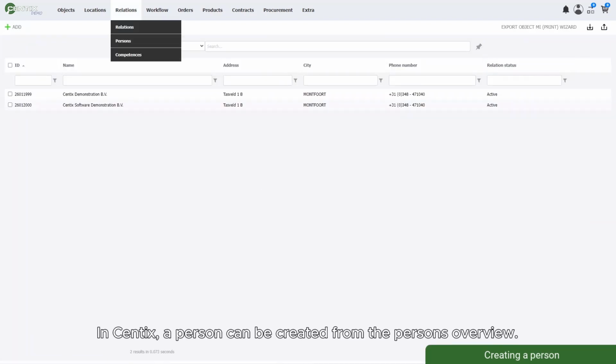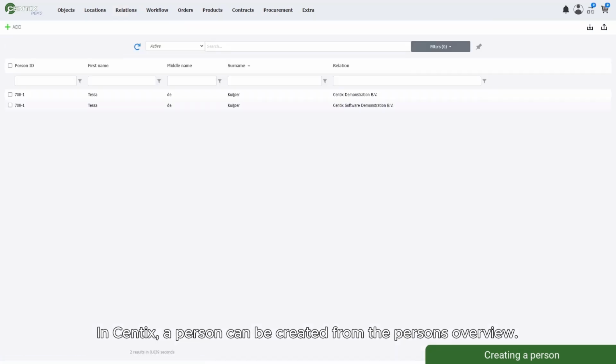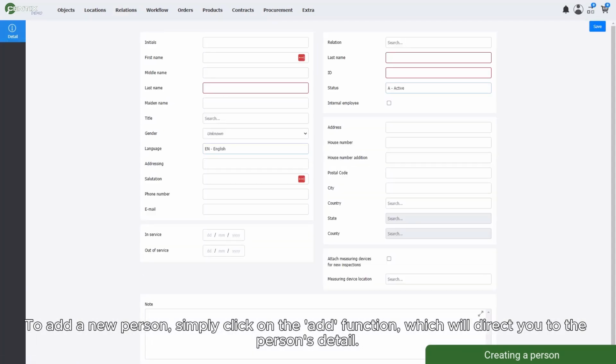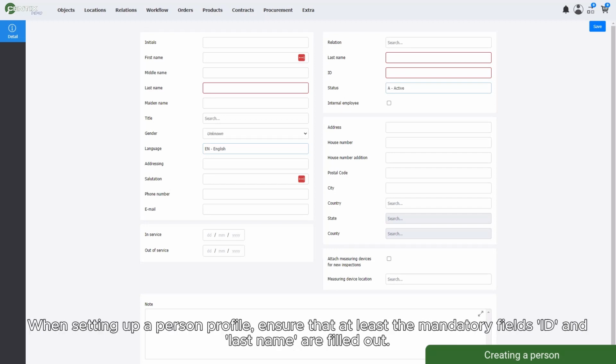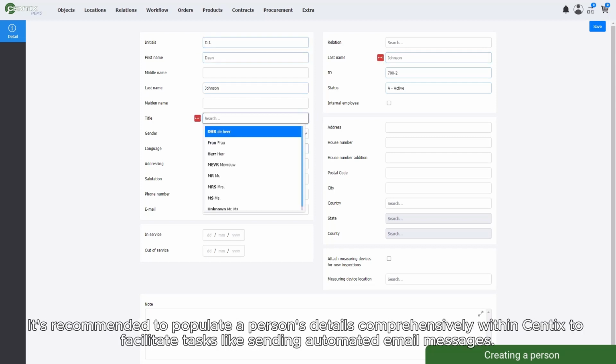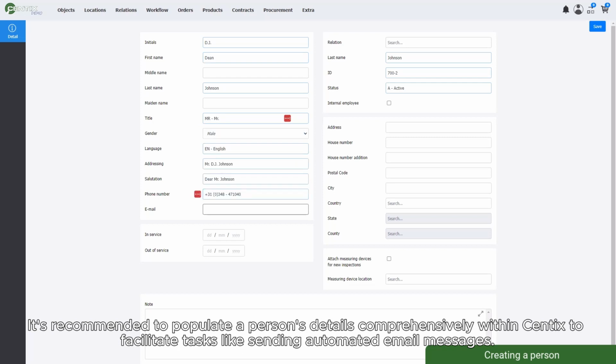In Centix, a person can be created from the Persons overview. To add a new person, simply click on the Add function, which will direct you to the person's detail. When setting up a person profile, ensure that at least the mandatory fields, ID and last name, are filled out. It's recommended to populate a person's details comprehensively within Centix to facilitate tasks like sending automated email messages.